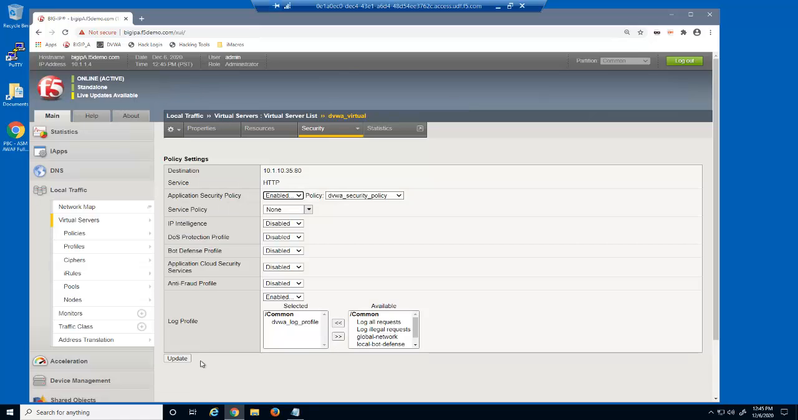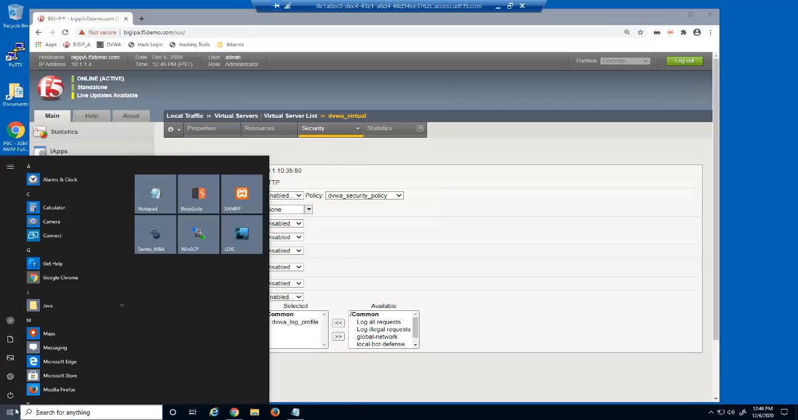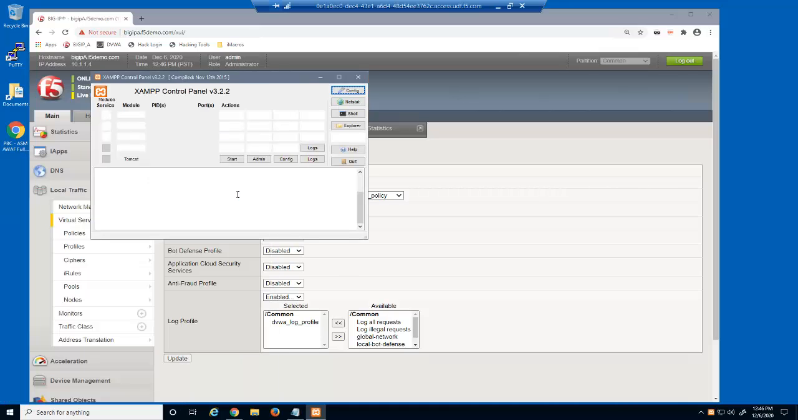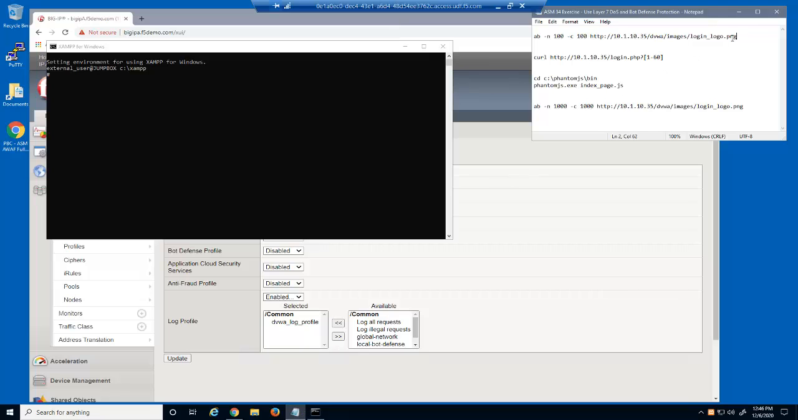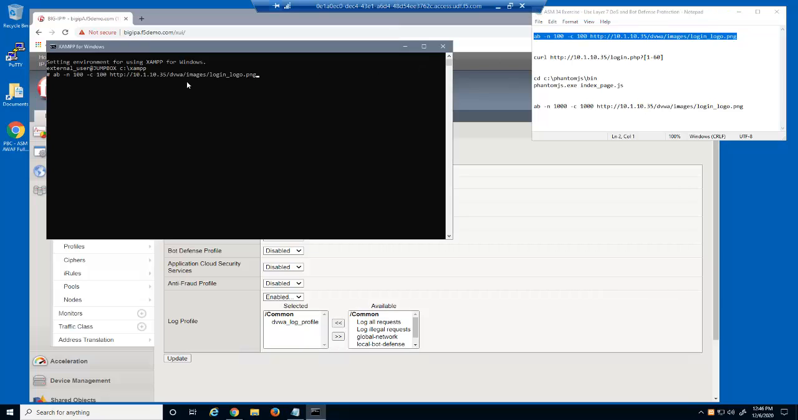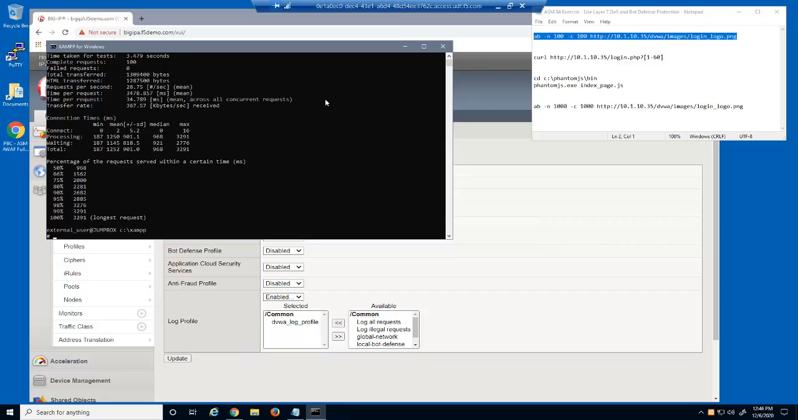We'll now simulate some Layer 7 attacks against the DVWA web application. We'll open this program, which we'll use to submit several attack scripts. The first attack uses Apache Bench. Apache Bench, or AB, is a single-threaded command-line computer program for measuring the performance of web servers. This command quickly sends 100 requests for the login logo.png file to the virtual server at 10.1.10.35 and displays the results in milliseconds.